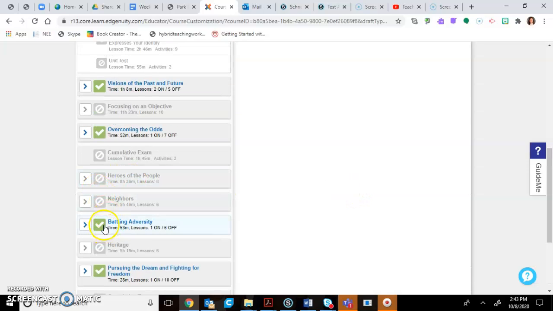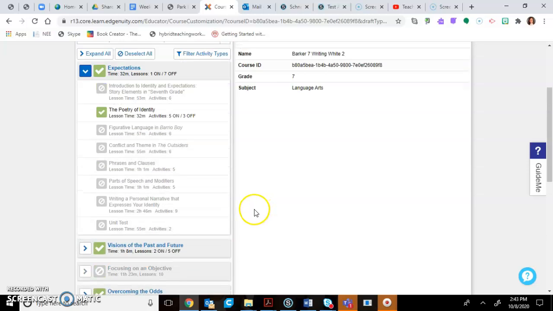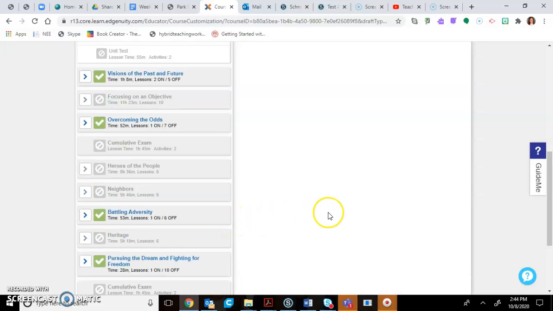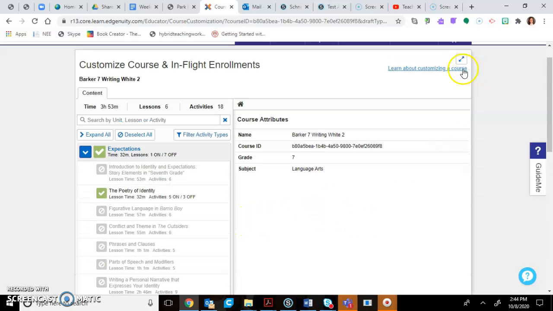So you can go through and you can unclick, and it will remove it from the dashboard for your student. So if you only wanted your students to see that one listing, you would need to go in and unclick everything that you don't want them to see. And then as you go through the course, add in the materials that you want them to do.